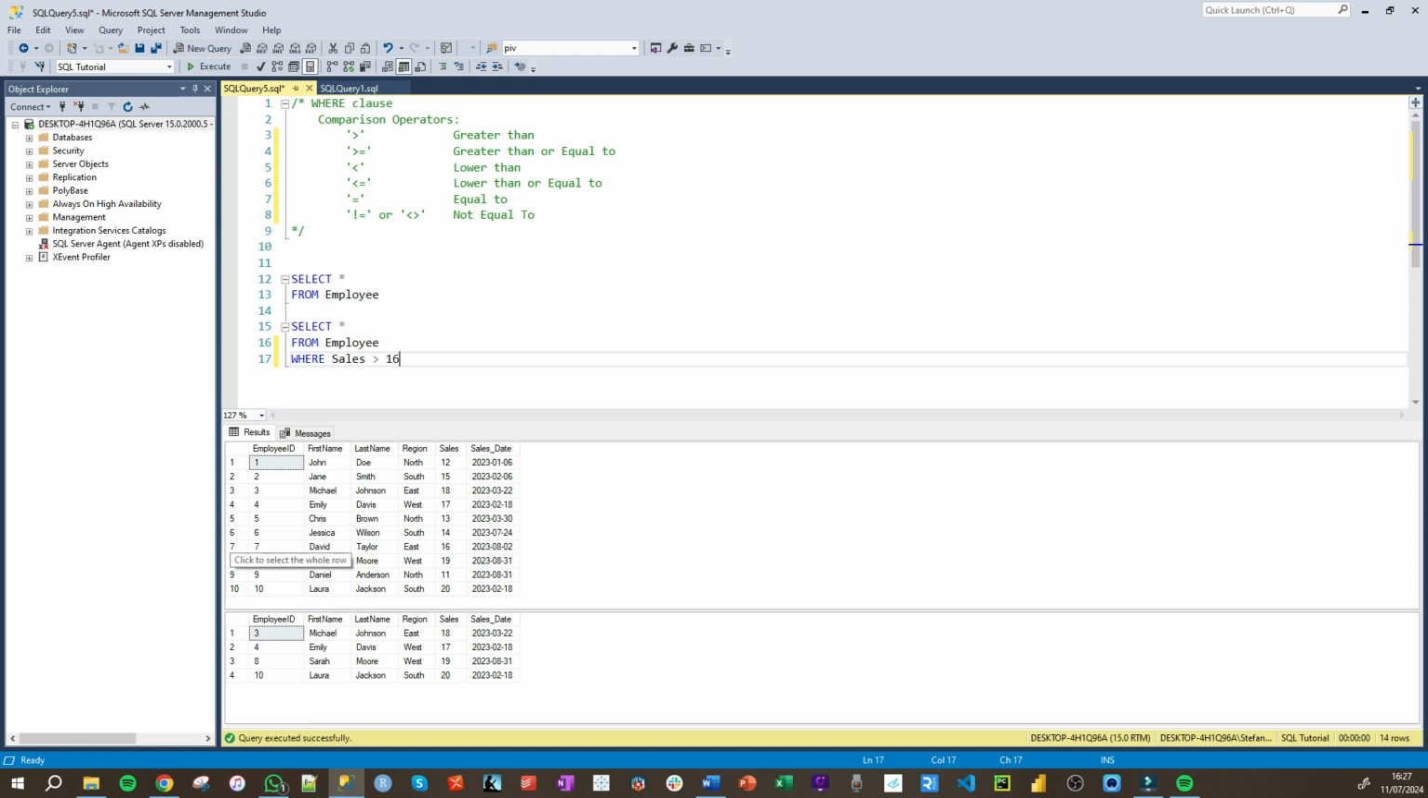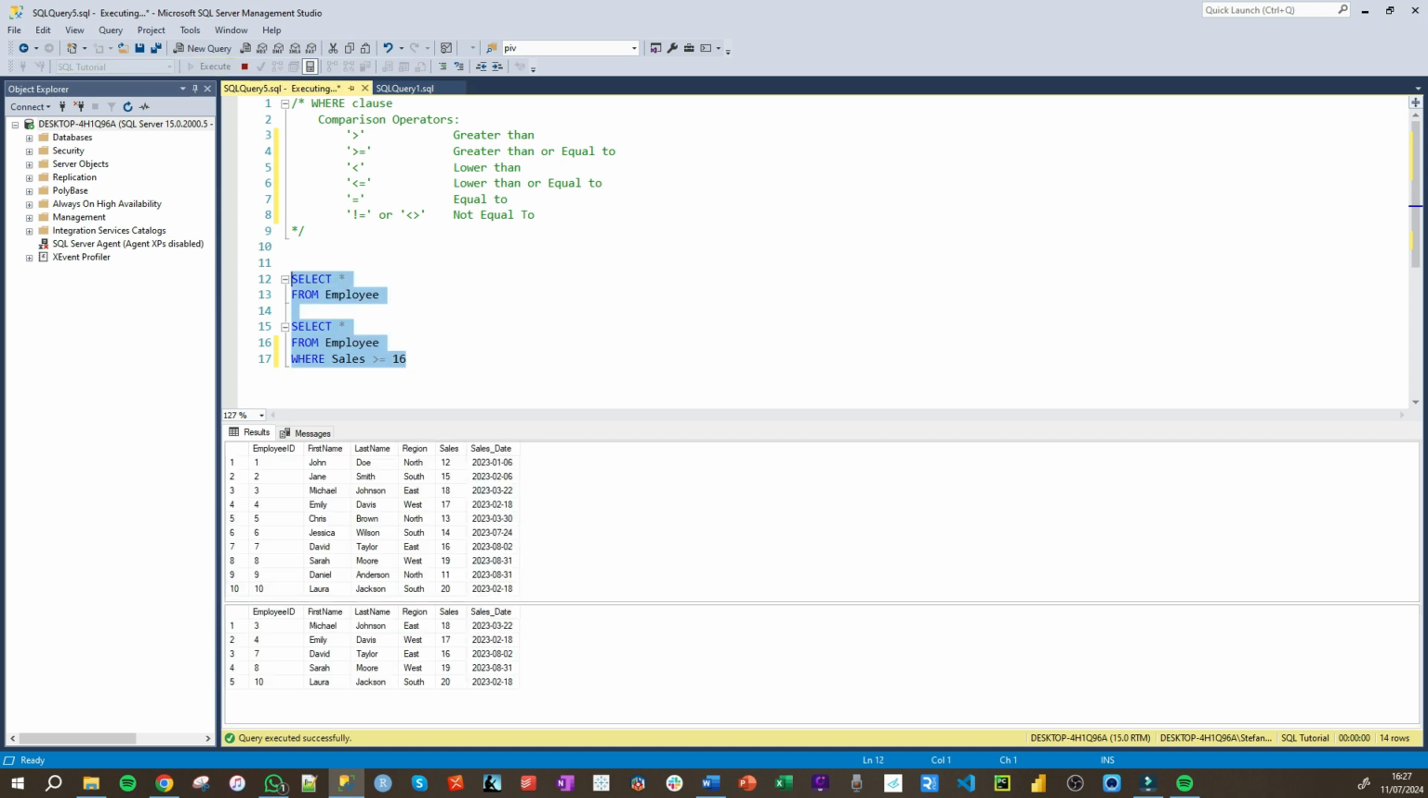Let's note that in this specific case, the row where the sales were exactly 16 has also been excluded. That's because our condition specifically stated greater than 16, which implies that rows where the sales were exactly 16 should not be included. To include it, we need to modify our condition slightly by adding an equal sign after the greater than sign. This time, the row with sales equal to 16 will be included in the output.